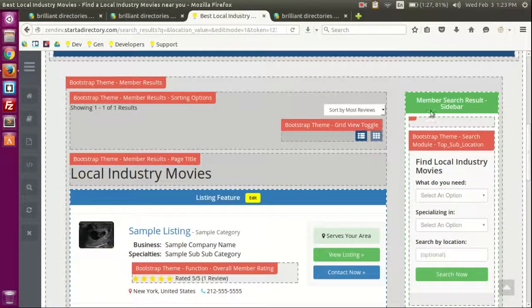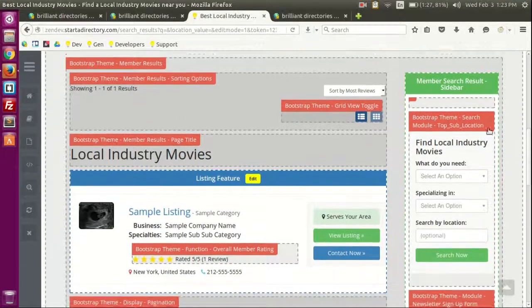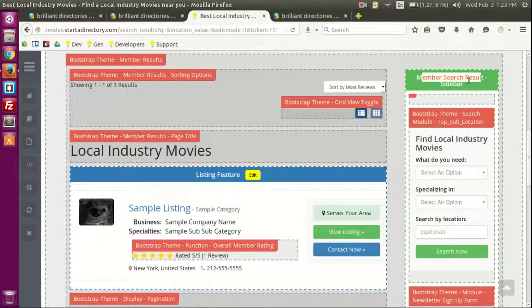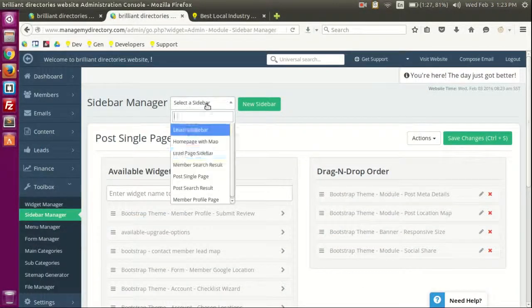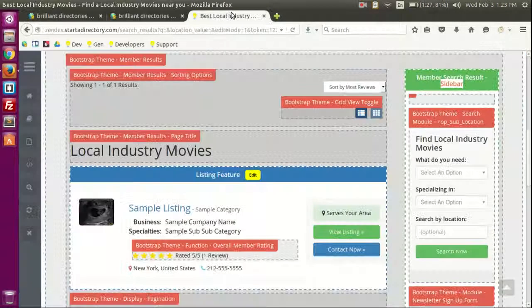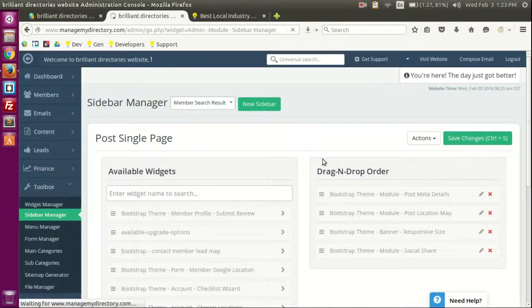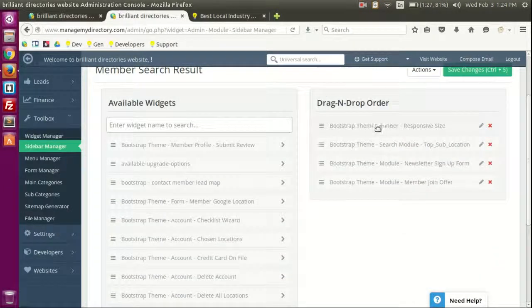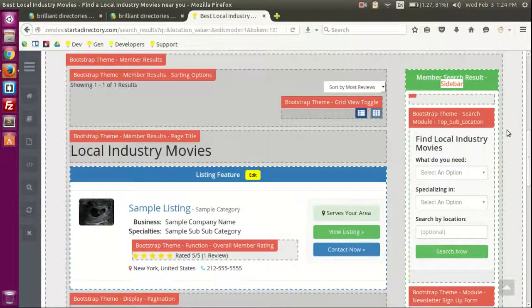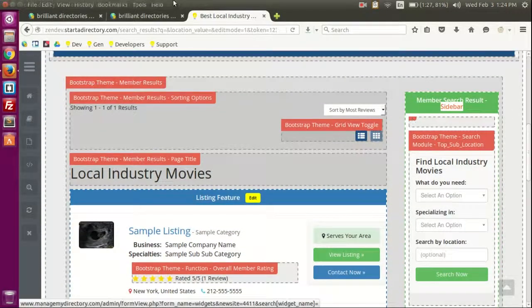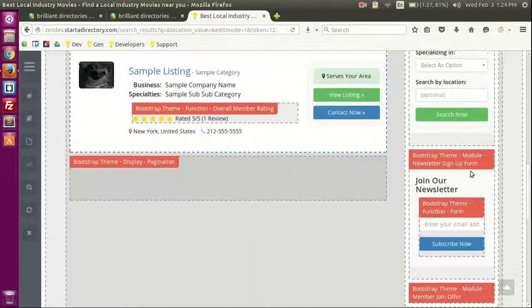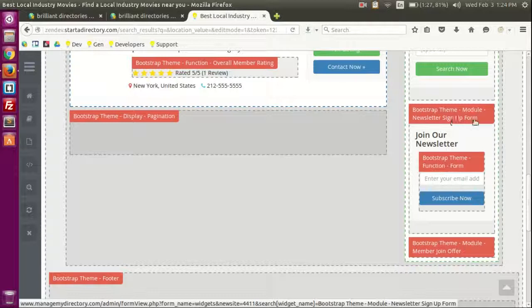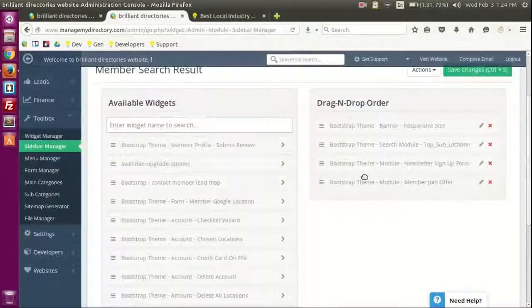So let me show you this here. In this specific page, you're gonna see the member search results sidebar. If I look for it here on the sidebar manager, member search result, okay, here it is, and you're gonna see that it has a banner responsive size widget. I'm guessing it's that one over there. Then it has a search module top sub location. Here you go. If we keep on going down, you're gonna see the newsletter sign up form and the member join offer.